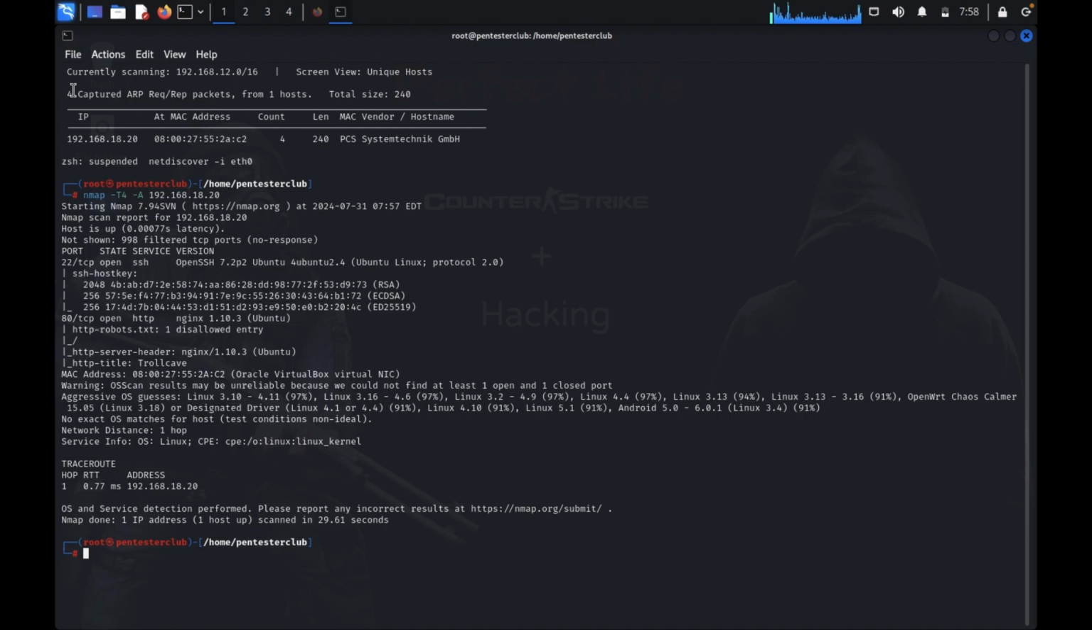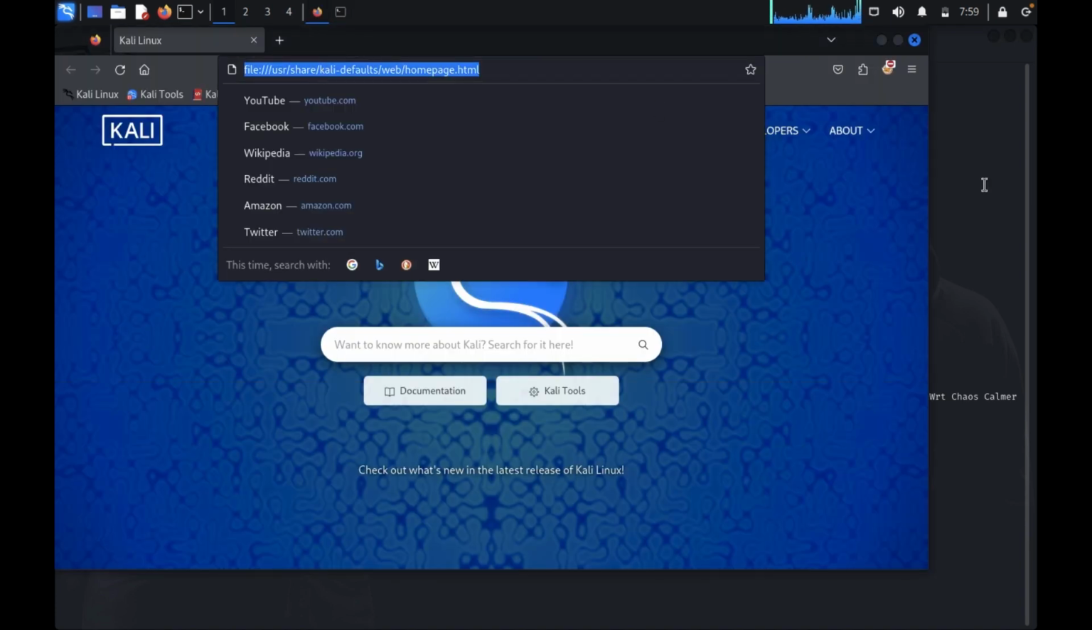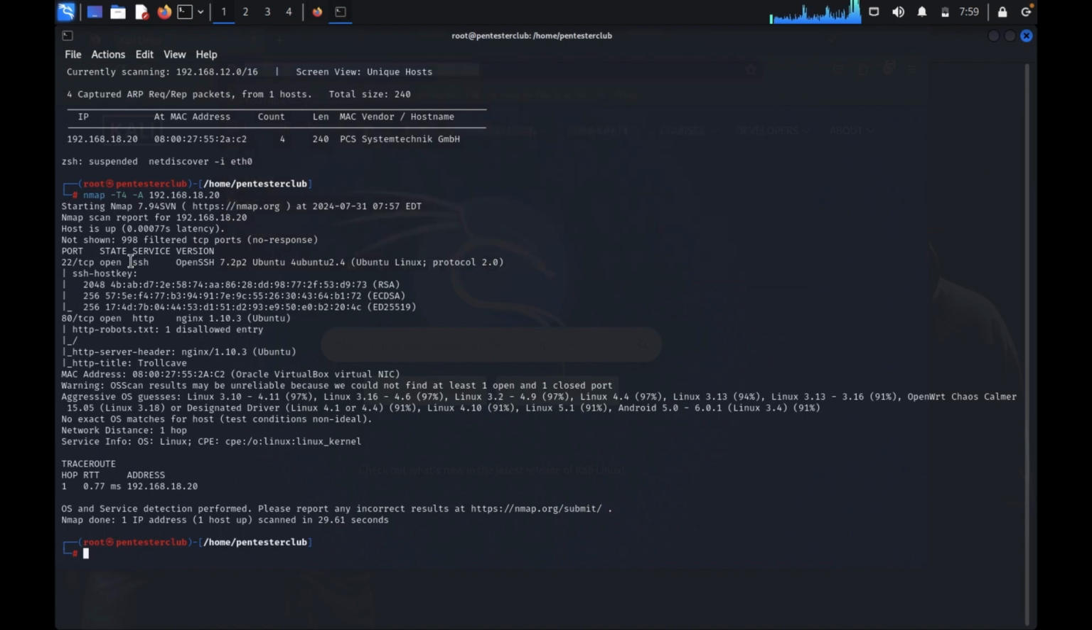First you just type sudo su and enter your password. Then type netdiscover -i eth0. So I identify my target machine here. Later you type nmap -T4 -A as an aggressive scan and enter the target IP address. That's it. We have found one service available with SSH, and another one available with an Nginx server.